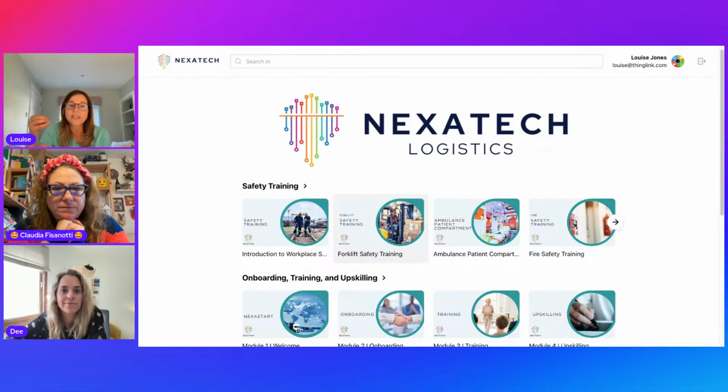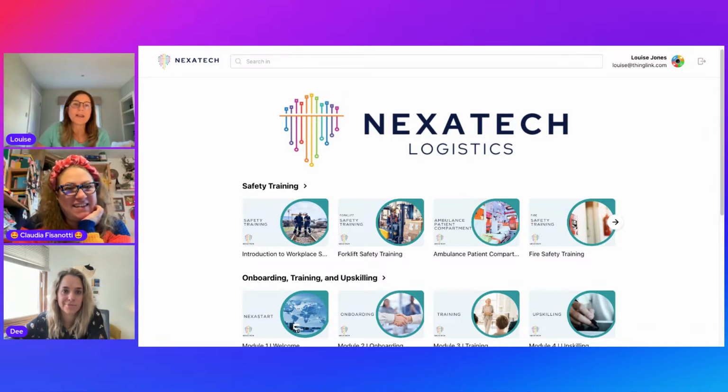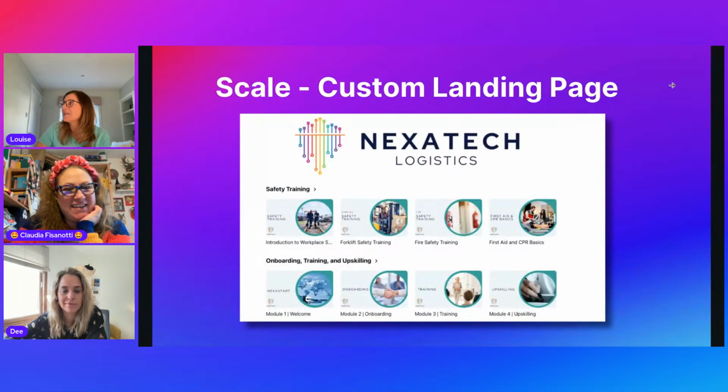You've still got that security because people can be logged in, and it will show what's meant for them to see if they're logged into their ThingLink account. So we're trying to think of everything, and landing pages is something that is new, and we'll probably have another webinar as well, which will show you how to create those landing pages.